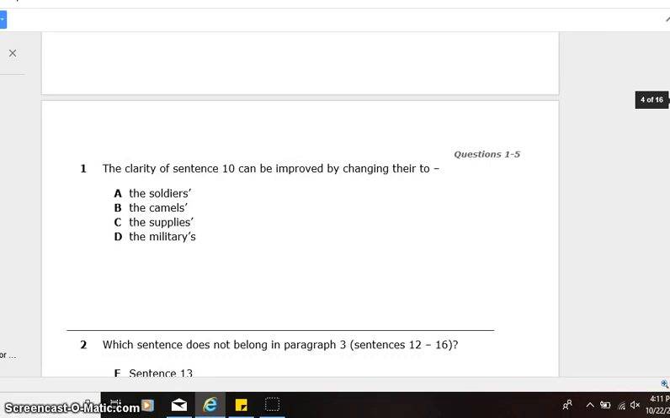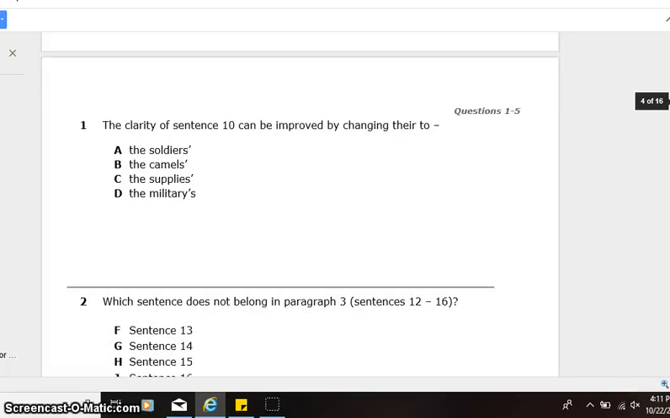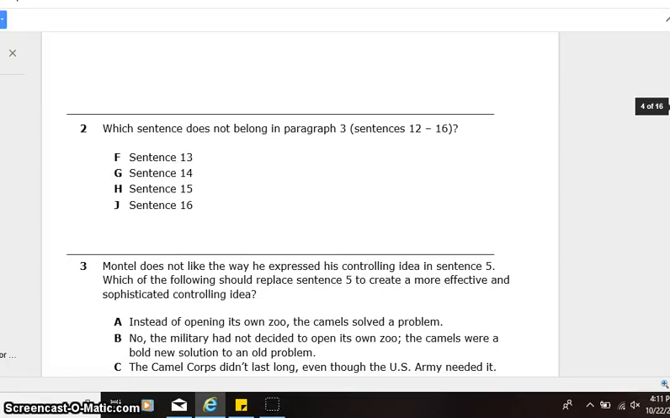Question 1. The clarity of sentence 10 can be improved by changing "there" to A, the soldiers, B, the camels, C, the supplies, or D, the militaries. Question 2. Which sentence does not belong in paragraph 3? Sentences 12 through 16. F, sentence 13, G, sentence 14, H, sentence 15, or J, sentence 16.